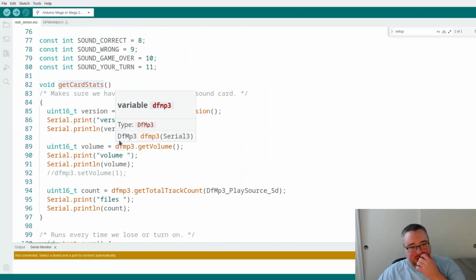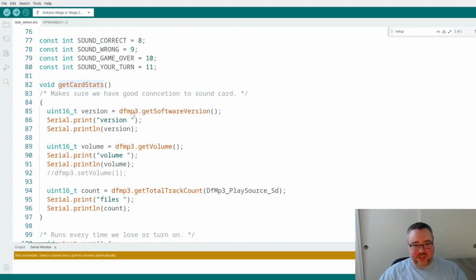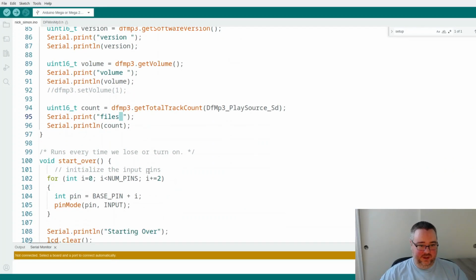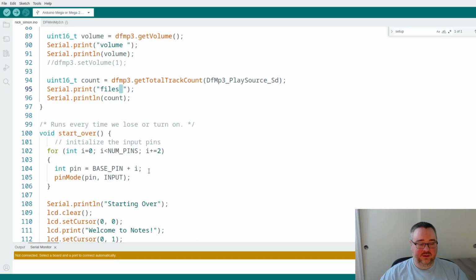And here's get card stats. Really, it's just going to print out the software version, the volume. If you wanted to set the serial volume here, you can. The software volume. If you wanted to set the software volume here, you can. But with a potentiometer that we have on our audio board, it doesn't matter. You can just turn the knob, and it tells you how many files it finds on your SD card.